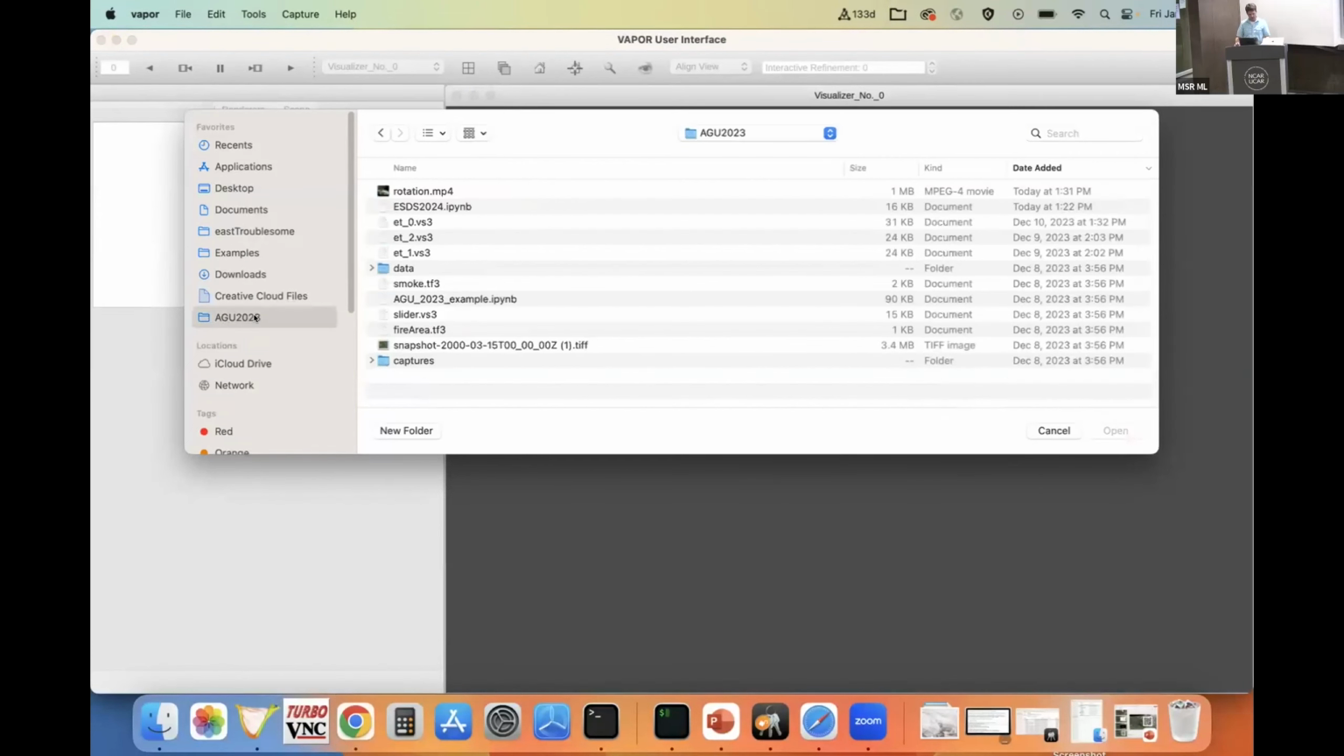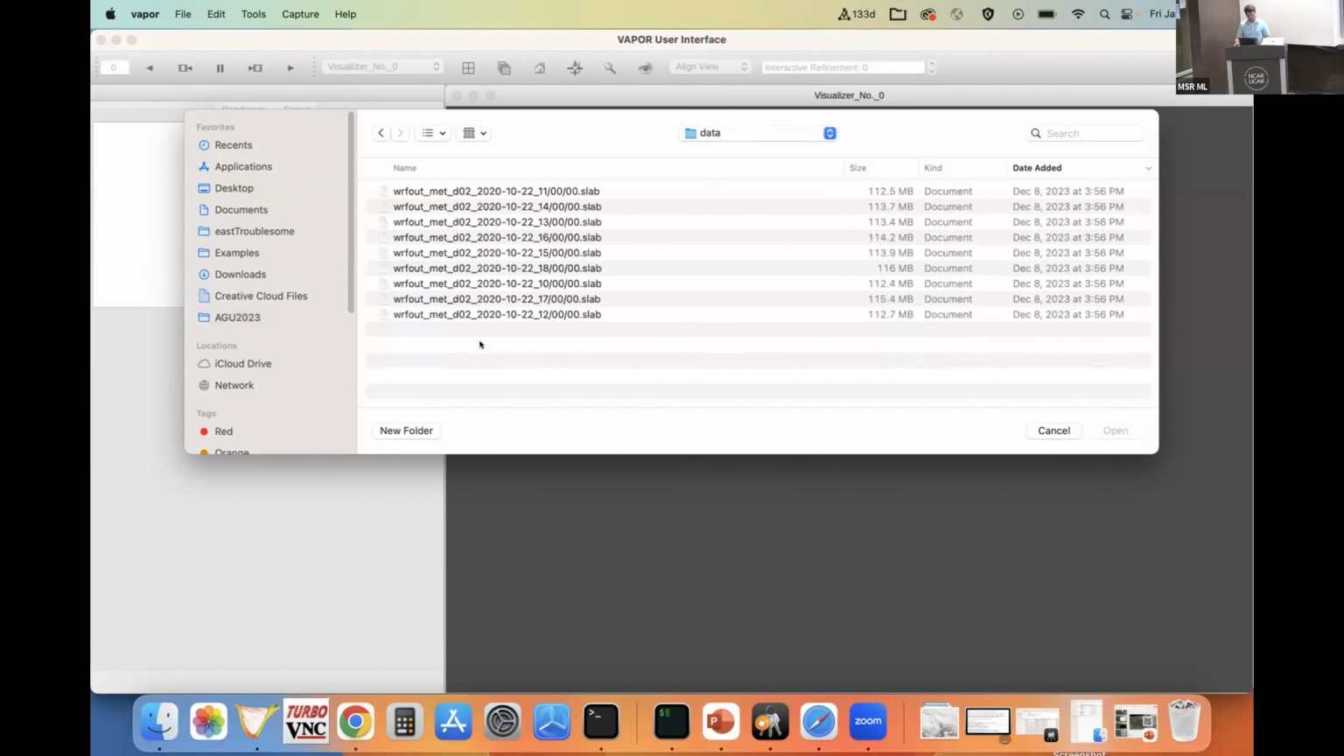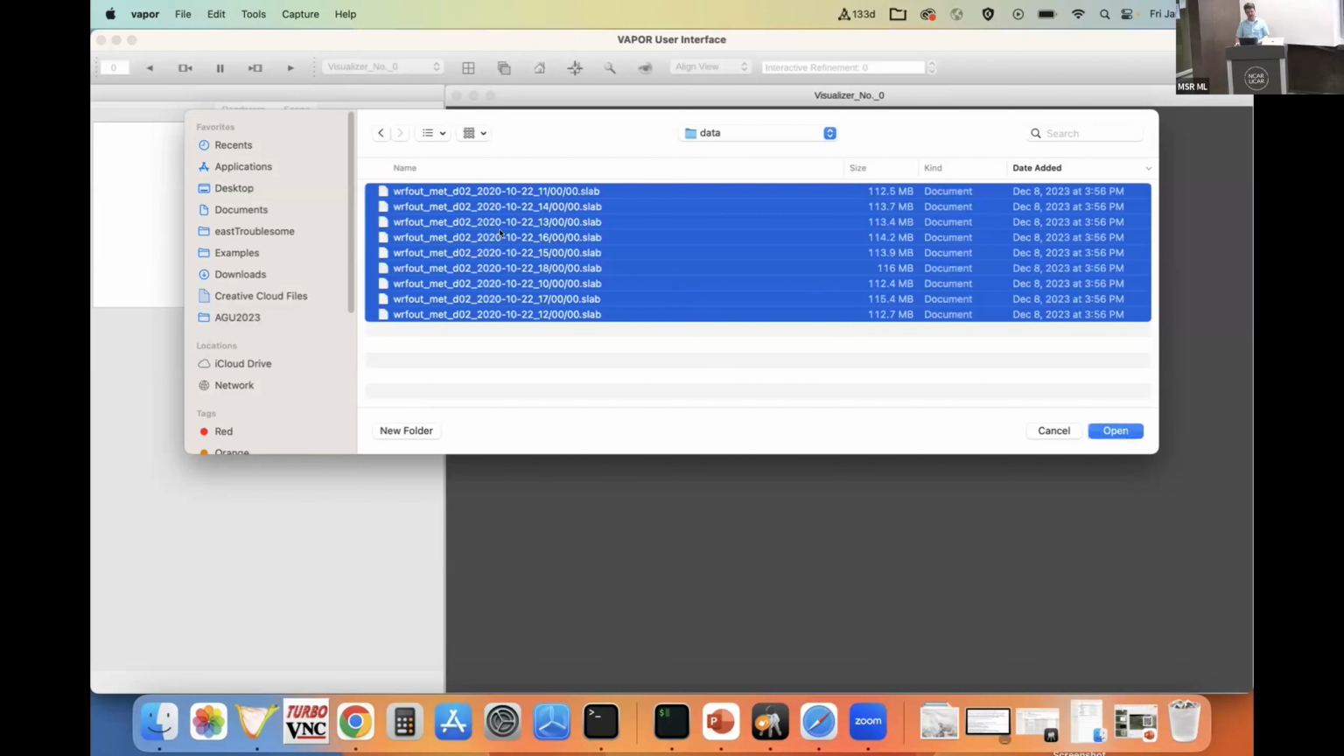And then, let's see, does this have too many objects? Let's see. I think this one right here. And I'll select all my files to load them all as a single data set in time series. So now click open.